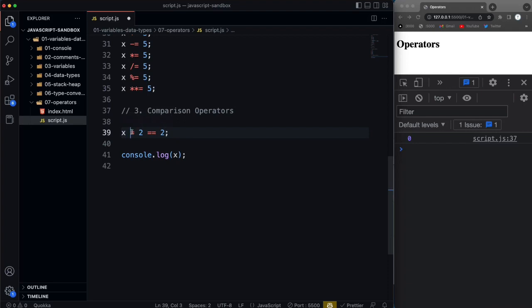Remember, the single equal sign is assignment. That's what I'm doing right here. I'm setting something to x. But right here, I'm evaluating an expression using the comparison operator of equals. So what that's going to give me is true. It's going to put that into the variable, and then I'm console logging that. Now, if I were to change this to 4, then obviously that's going to give me false.